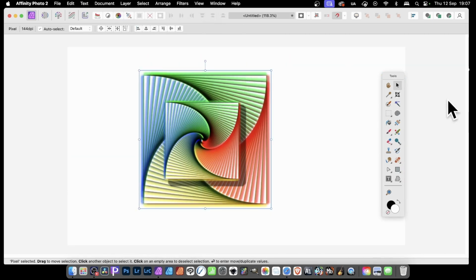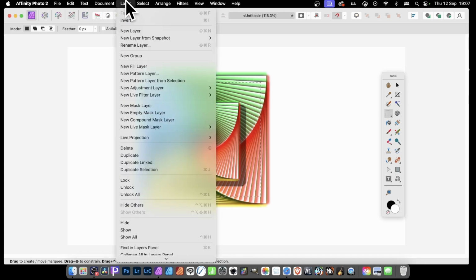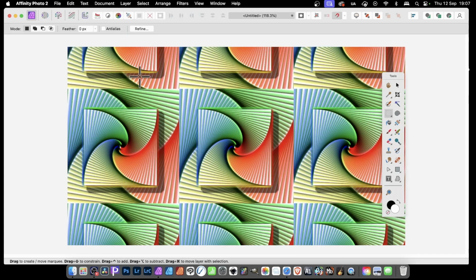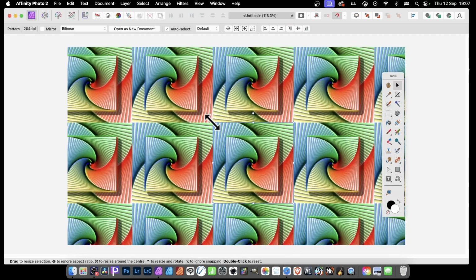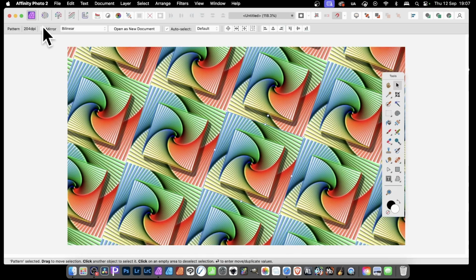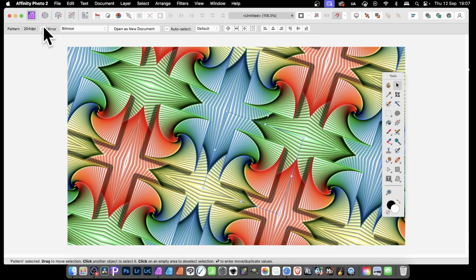Again, you could also use selections. So again, just go here to rectangular marquee tool, select a part of the image, like that, and then layer and new pattern layer from selection to create that sort of design. And once you've done that, you can resize it, rotate it, and again, go to mirror option to create designs like that. And literally thousands of variations of this sort of design could be created using this approach.